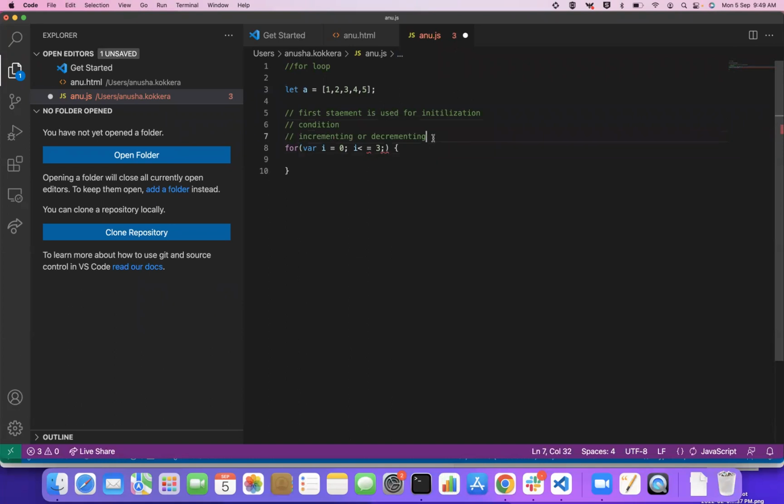That means first it will be i equal to 0, then i equal to 1, then i equal to 2, then i equal to 3. Whenever it reaches i equal to 4, this loop will stop iterating. Now we can have either incrementing or decrementing. We will just use i plus plus.